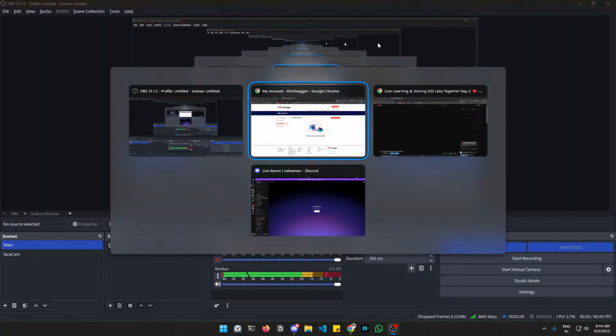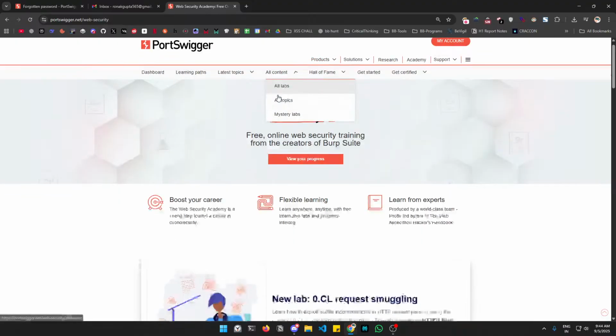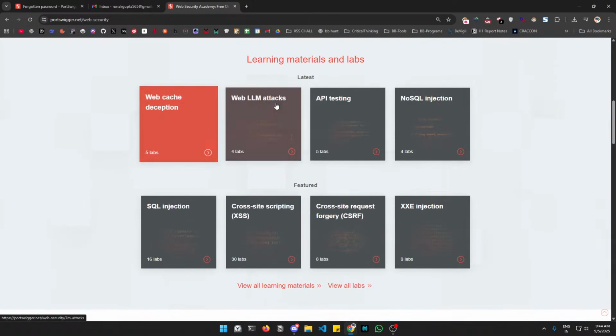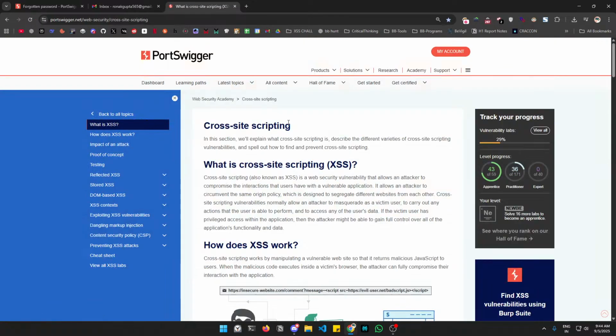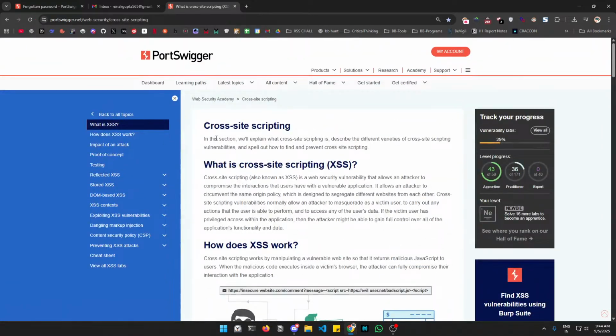So here we are. Let's go to the Academy, and oh, they have the labs for web cache deception. Good. But let's start from the cross-site scripting. They have so much content to read. Let's start.